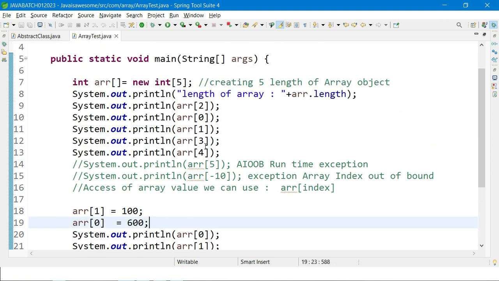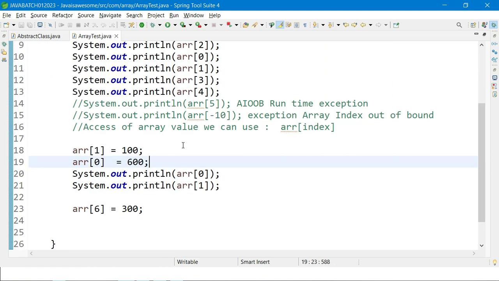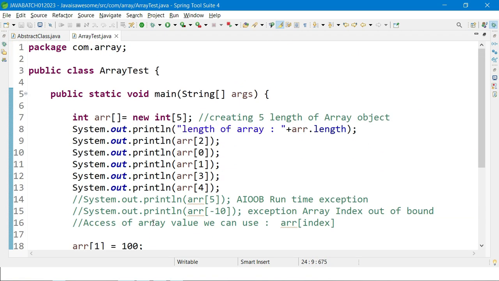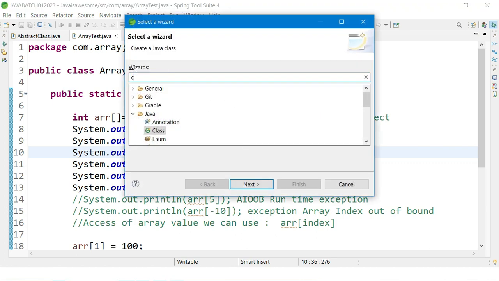This is the single dimensional array we have created, how we can store the data and how we can do the operations with the single dimensional array. Same thing, let's create one class.